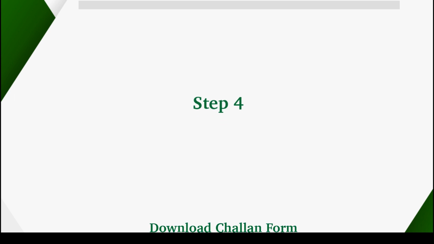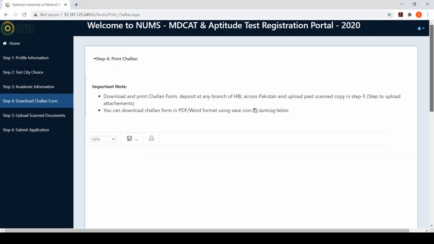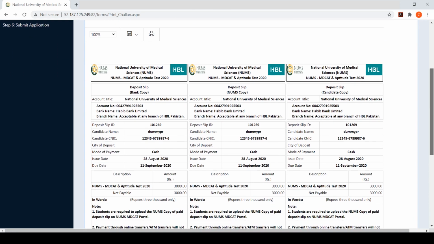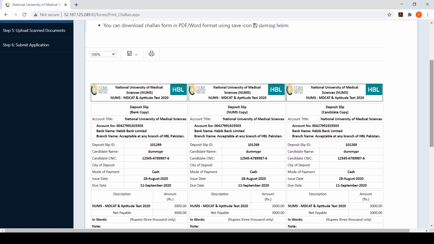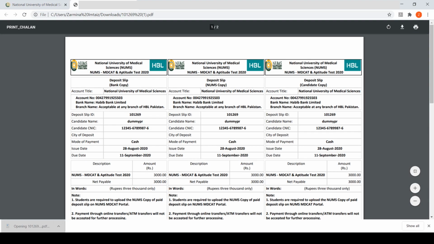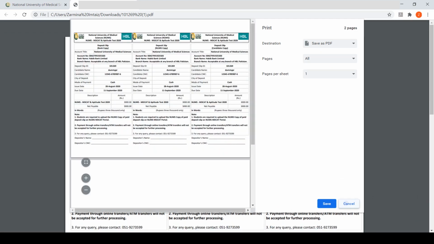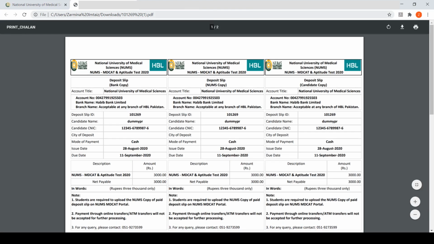Step 4. Download Challan form. You will be issued a bank deposit slip. Print the auto-generated deposit slip and deposit in any HBL branch countrywide. Candidates are required to visit nearest branch of Habib Bank Limited countrywide to deposit Rs. 3000 application processing fee.